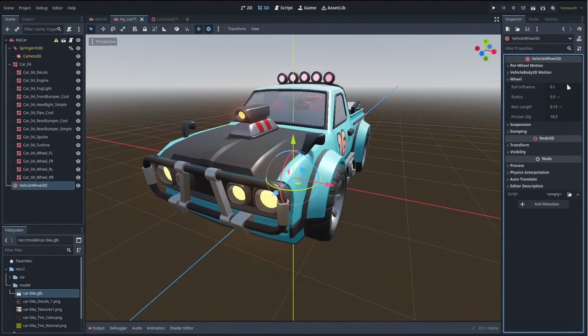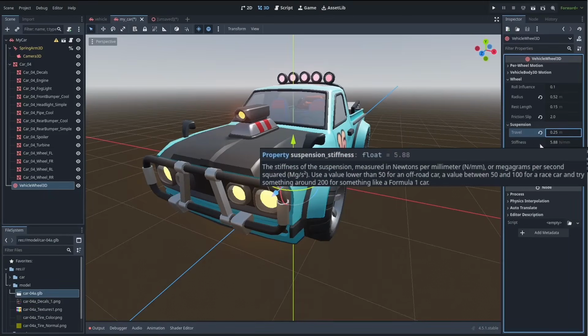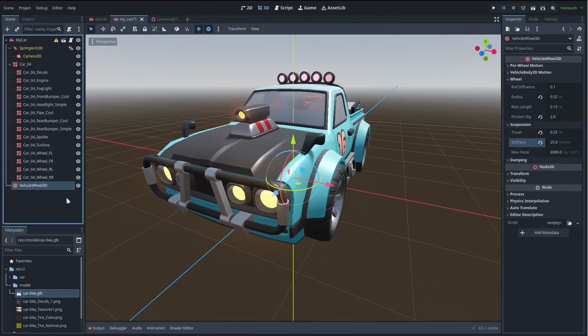In the wheel section, the radius is 0.52. Next is the friction slip parameter, which handles sliding. I'll set it to 2.0. In the suspension section, we need to change the suspension travel to 0.25 and the stiffness. There's a tooltip explaining what that is and what values are typical. I'll set it to 25.